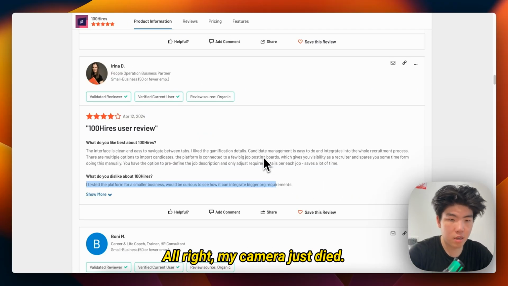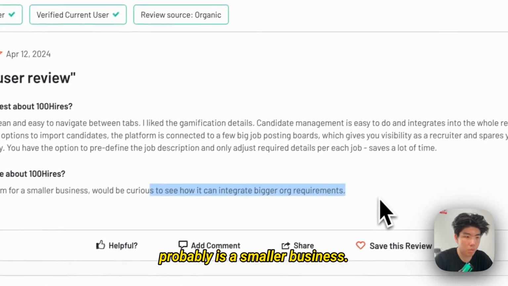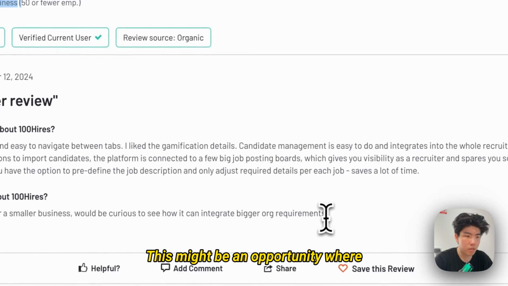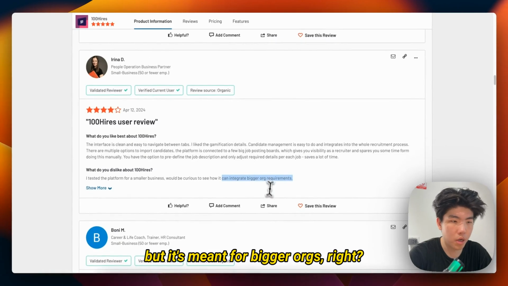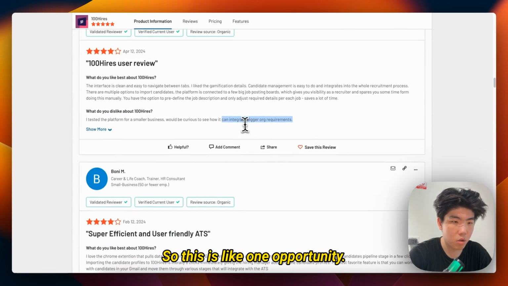All right, my camera just died. So I mentioned how this company probably is a smaller business. This might be an opportunity where you create a 100 hires clone, but it's meant for bigger orgs, right? So this is one opportunity.